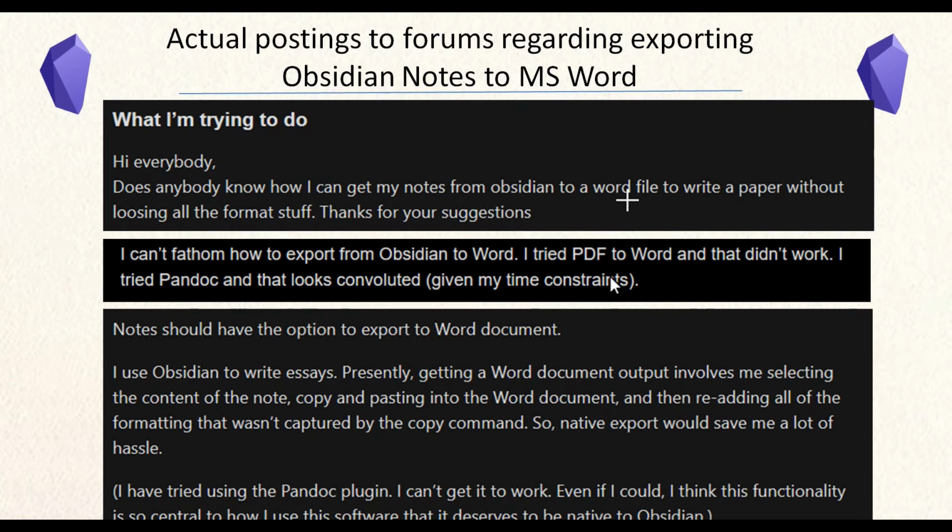I'll read them. First, does anybody know how I can get my notes from Obsidian to a Word file to write a paper without losing all the format stuff? Second, I can't fathom how to export from Obsidian to Word. I tried PDF to Word and that didn't work. I tried Pandoc and that looks convoluted. Third, notes should have the option to export to Word document. I use Obsidian to write essays.